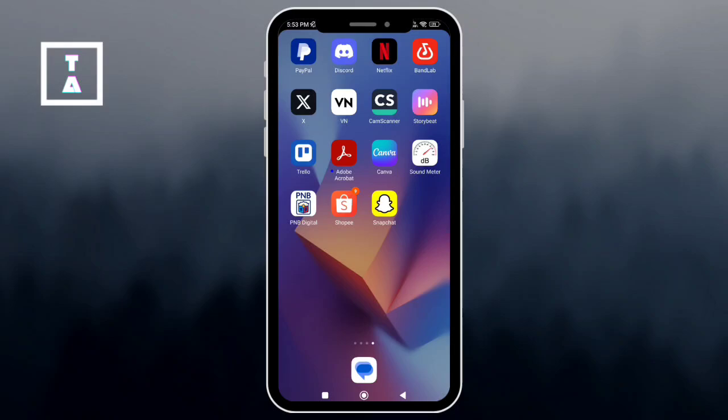Hey everyone, in this video, I'll show you how to recover Snapchat streak in 2025.